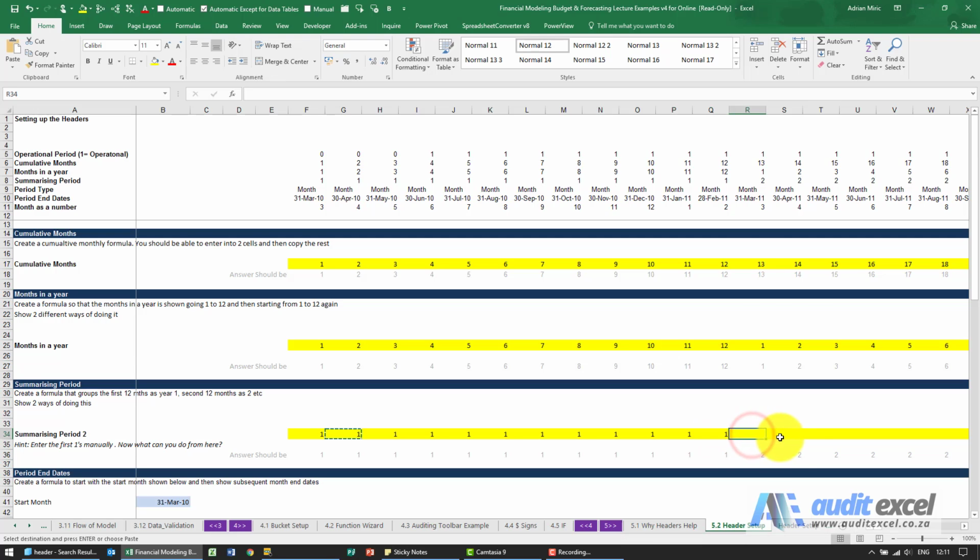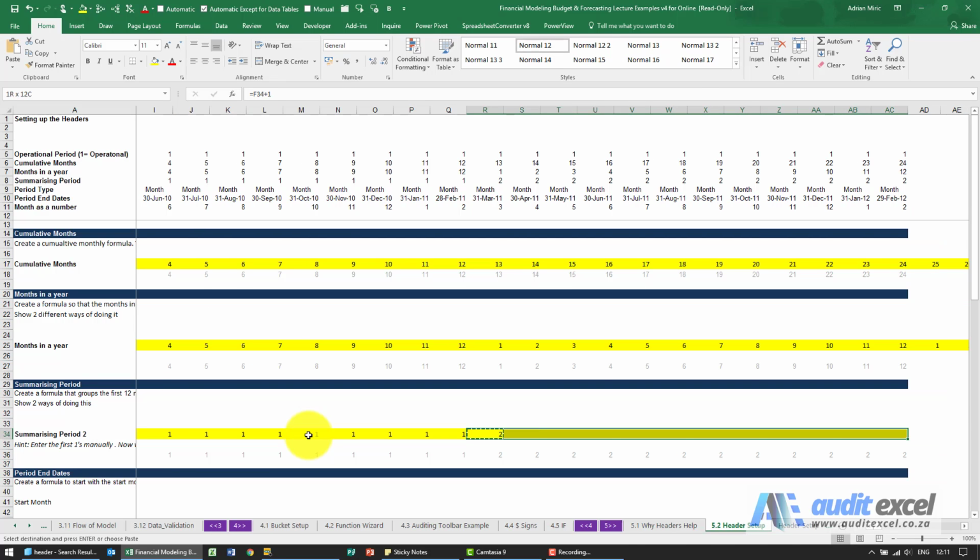And now when we get to here, what we can do is we can tell it equals. If we equals to this cell and plus 1, then it's going to go 2, 3, 4, etc. So what we need to do is equals it to 12 months earlier, plus 1. And now what it's doing is it goes 12 months back and adds 1.